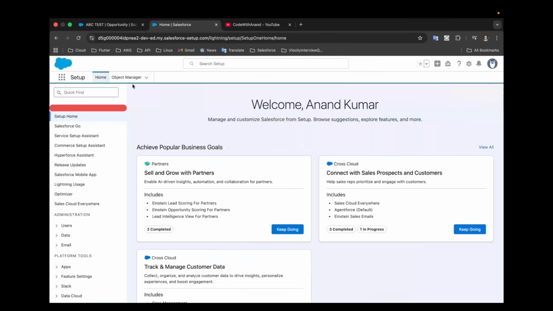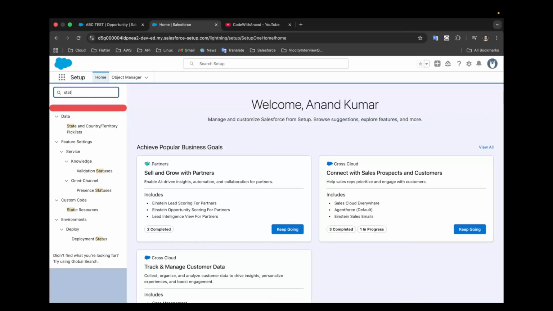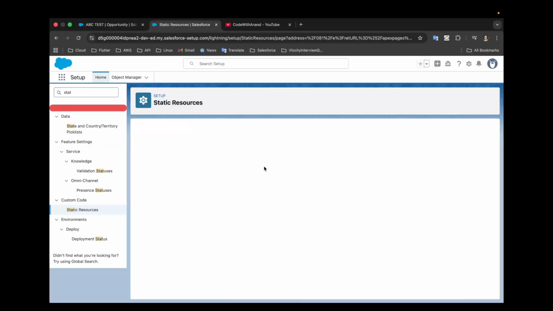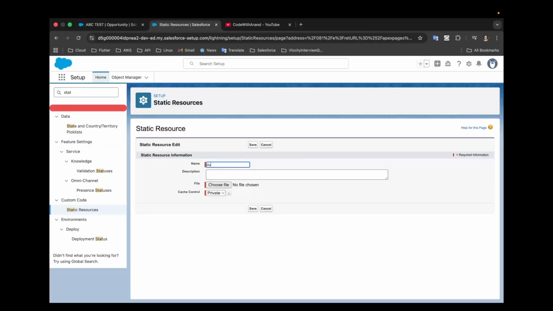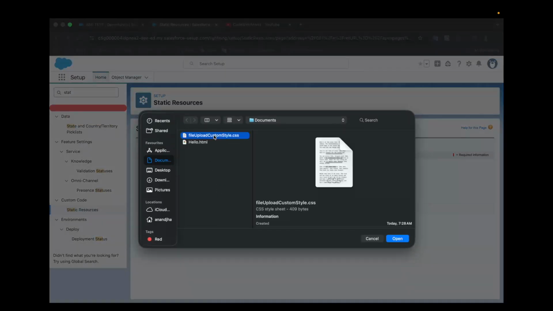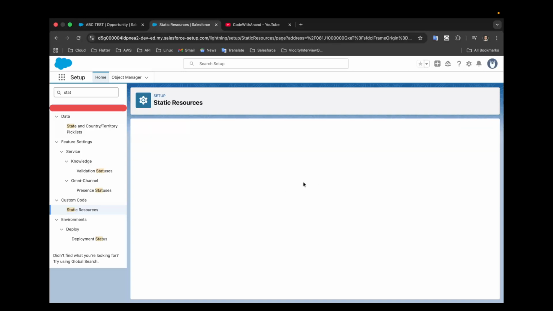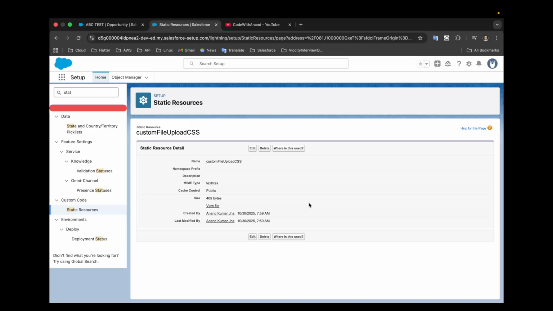What we'll do is go here in the setup, search for static resource, and create a new static resource here. We'll give the name as custom file upload CSS. We'll choose our CSS file. Cache control will be public so that it can be accessible, and we'll save it. Our first step is done, where we create the static resource.